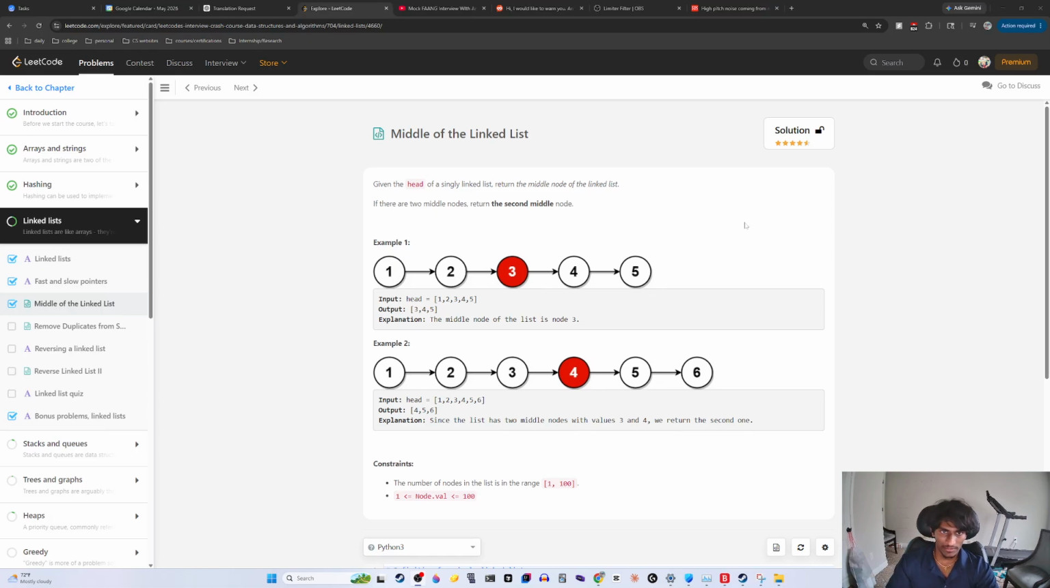Middle of the linked list. Given the head of a singly linked list, return the middle node of the linked list. If there are two middle nodes, return the second middle node.